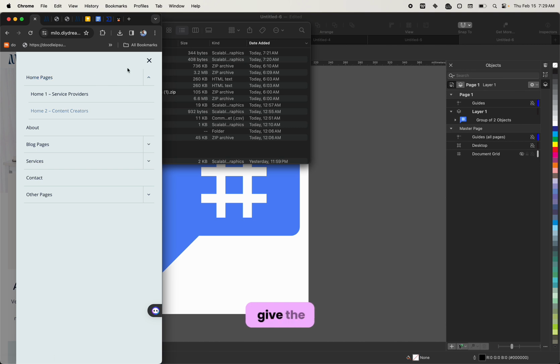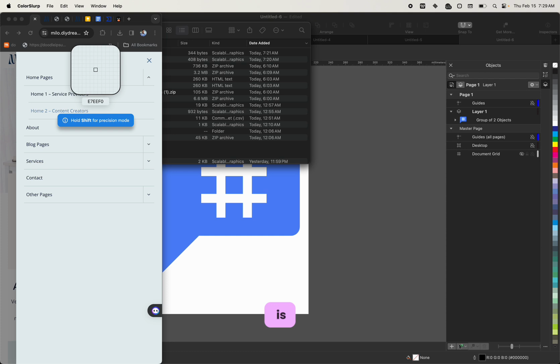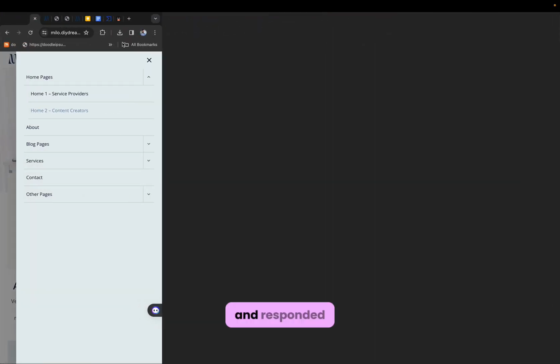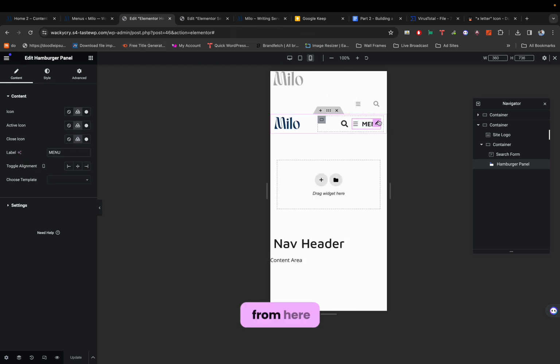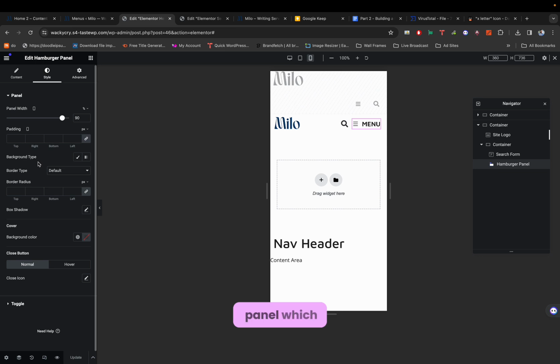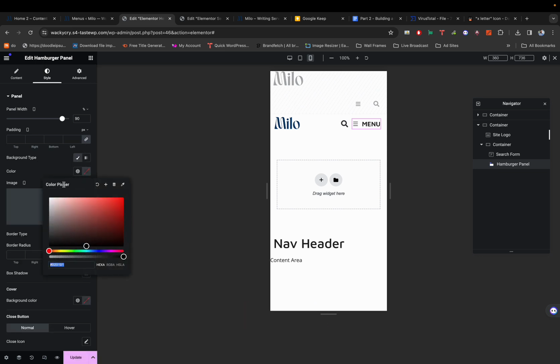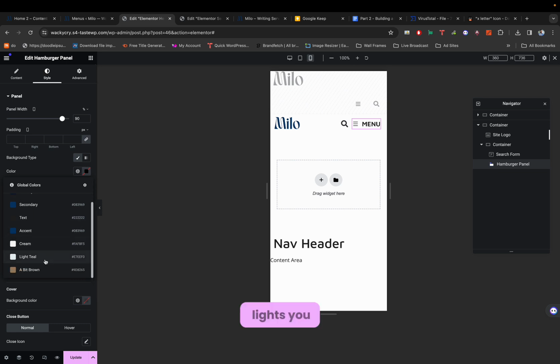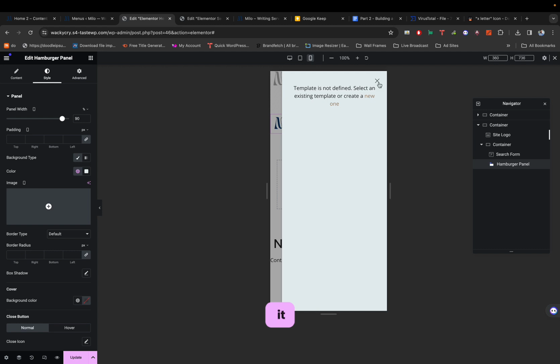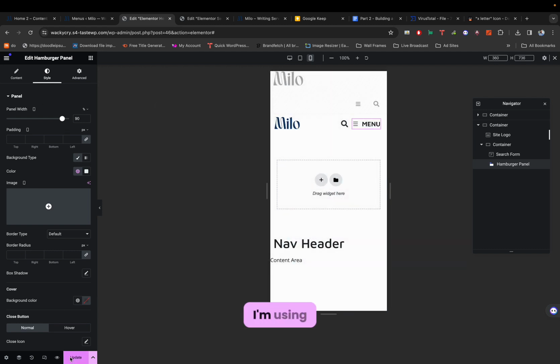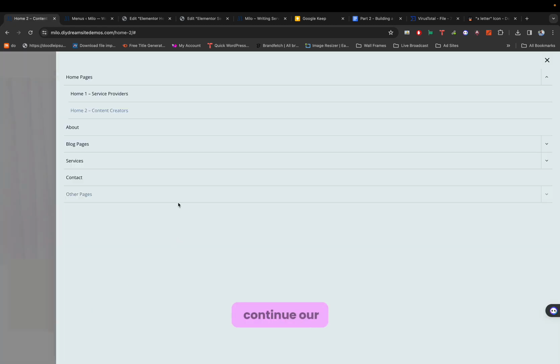So let me just give the color of this Hamburger panel. Let me see what color it is. Yeah, it is still there. So let me just give it the background color. Let me expand it back and go here. We can just set it from here. Let's give our Hamburger panel, this is the panel settings. So background type classic. The color is already here, I think. Light teal. Yeah, so you have it. All right, so that is it. I'm just going to click on update. Now let's continue our content.